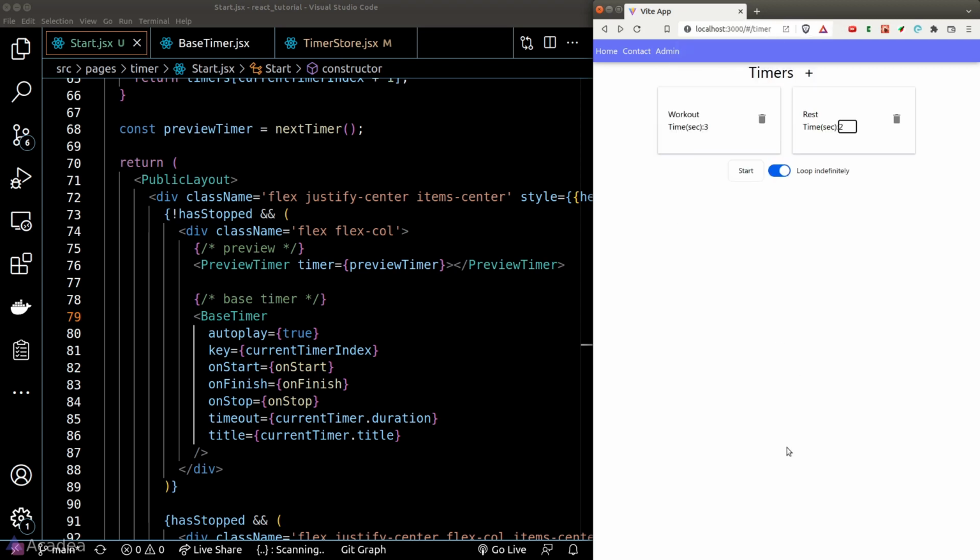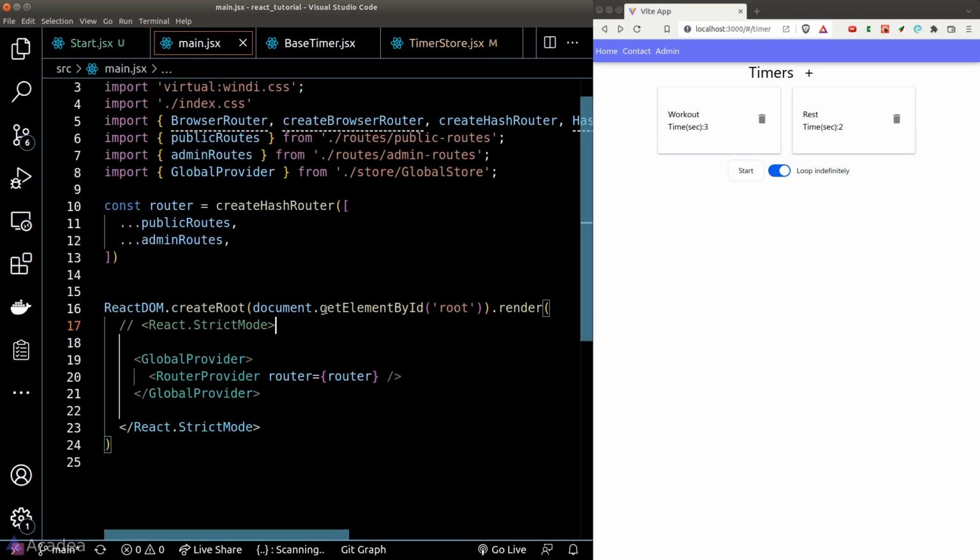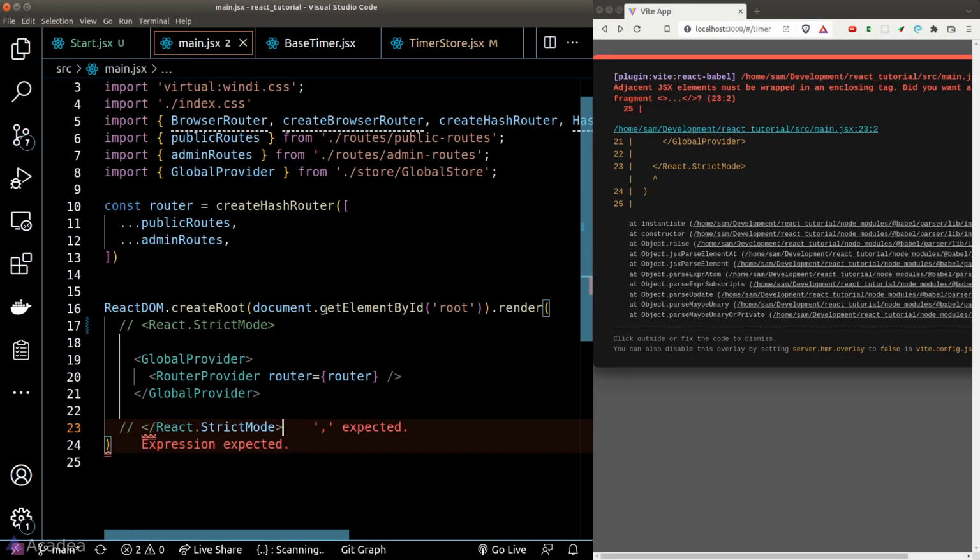Now the reason is because we currently have strict mode turned on in our React app, and our base timer has a use effect that triggers the timer automatically when the component is mounted, and strict mode will trigger it twice. Therefore, the setInterval function that was used behind the scene was called 2 times, and hence our timer was decremented by 2 seconds for every second passed. To resolve this, we simply need to turn off strict mode back inside our main.jsx file.